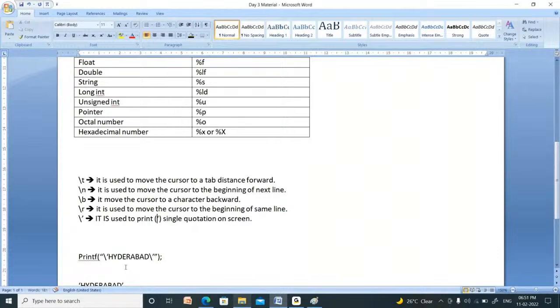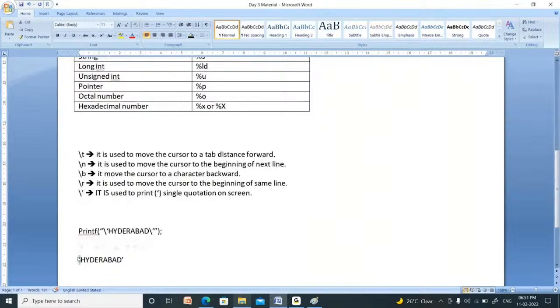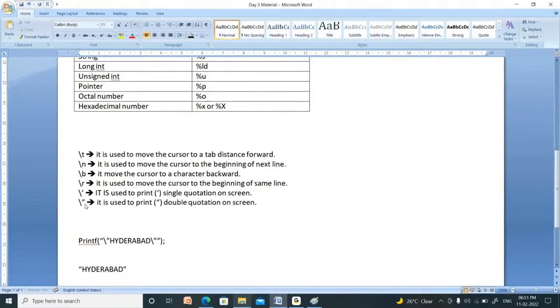Suppose I want to print Hyderabad within the double quotation, then what to do? Within double quotation, I want to print Hyderabad. So if you want to print double quotation, you have to write slash double quotation here. Here also you have to write slash double quotation. Now, what is the use of slash double quotation? It is used to print which symbol? Double quotation symbol. Double quotation on screen. We have to write slash double quotation.